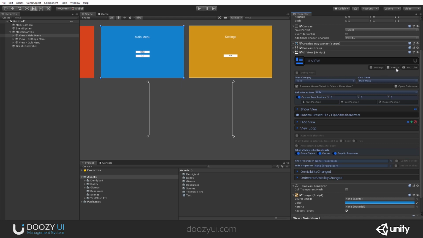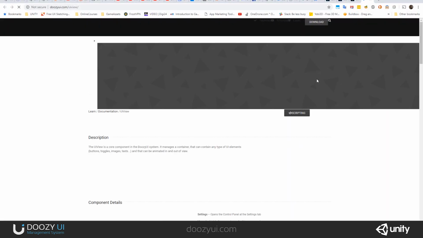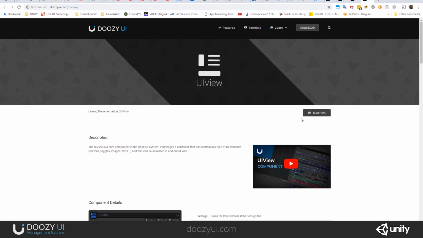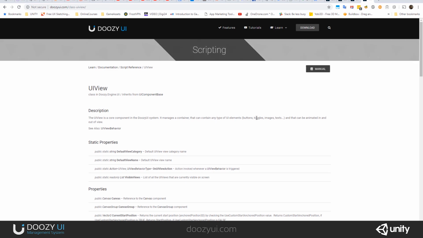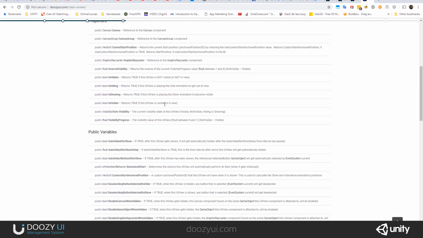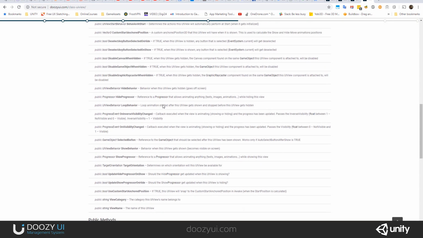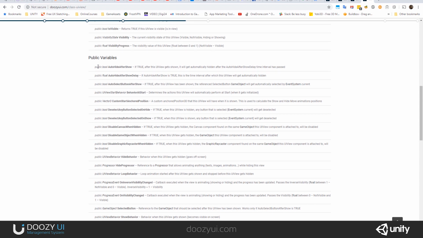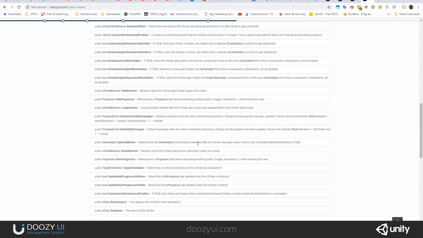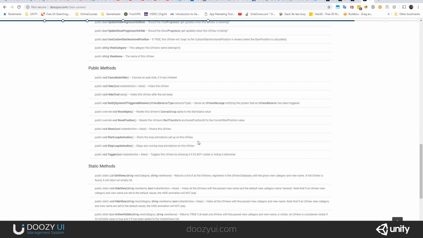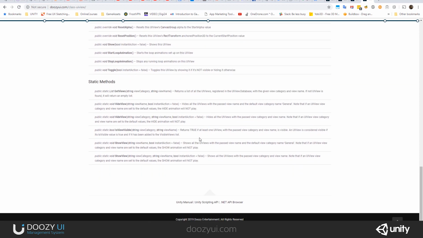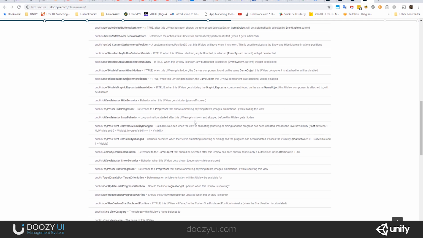So let's click the manual link for the UI view. And notice that you also have a scripting button. So here you have the YouTube video. If you click this, you will see the scripting part of this component. So this is the UI view class. And here you have some different things like public variables. What do you have available? These are useful if you're planning to interact with it from code, and they're very important.